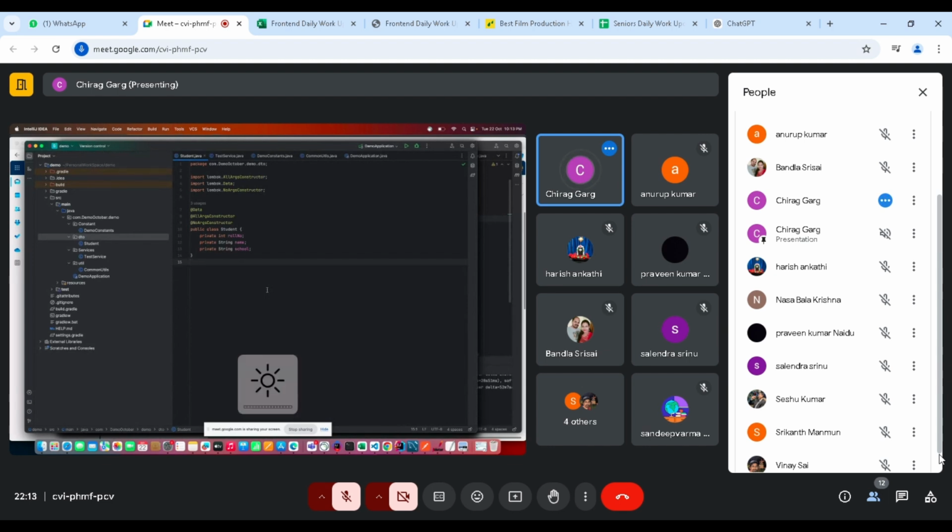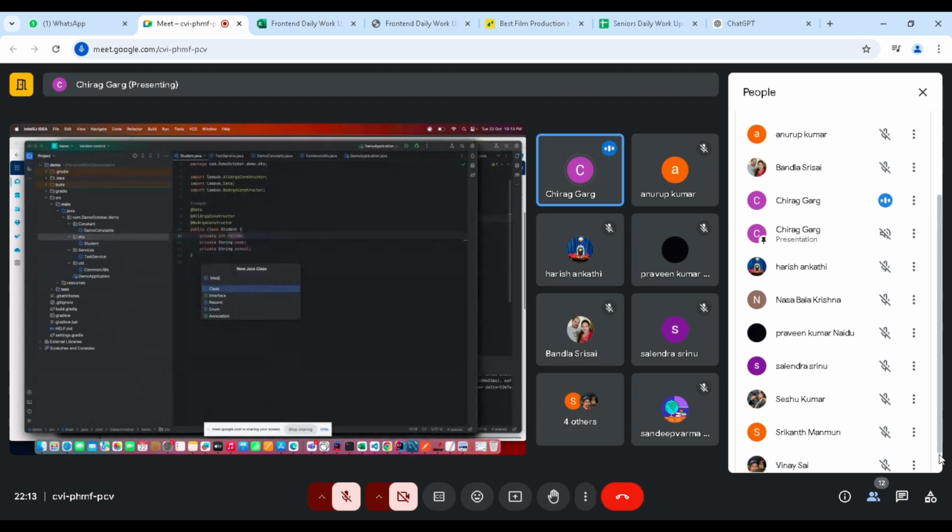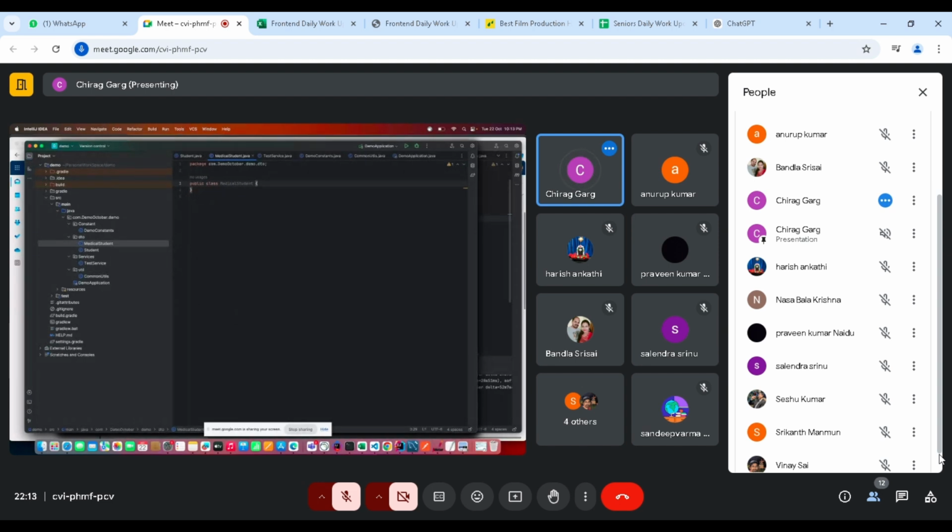So let's suppose student is one class we created. Then suppose we will create another class, medical student. What are the properties of medical student?